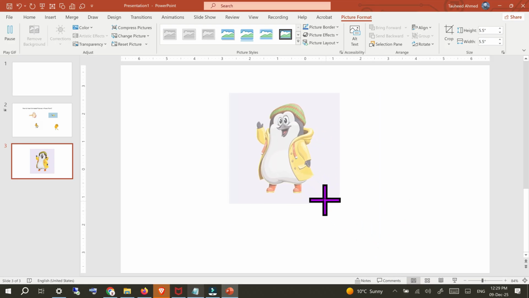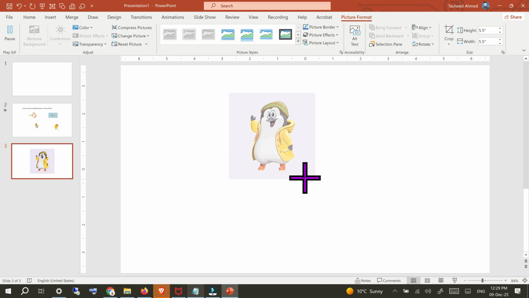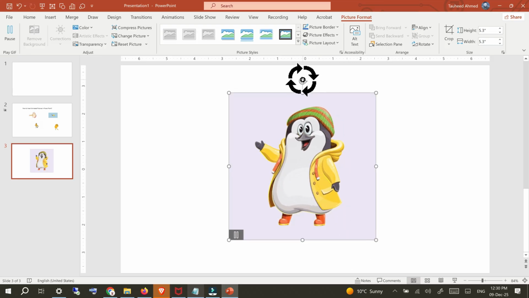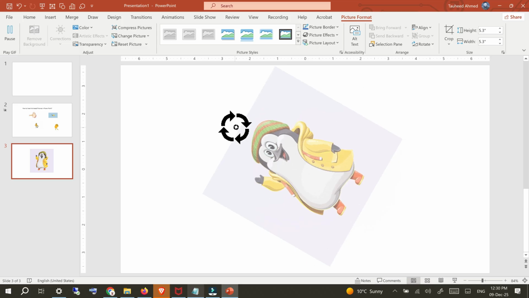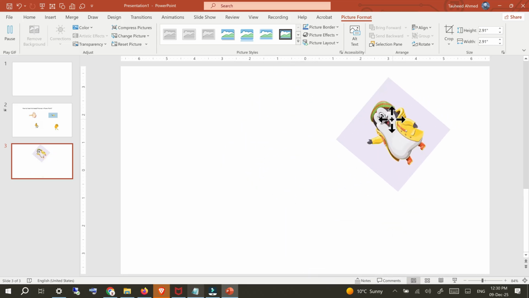From this white dot you can resize it, make it bigger or smaller like this one, and from this rotate handle you can change the direction of the animated picture. So for example, place it over here.